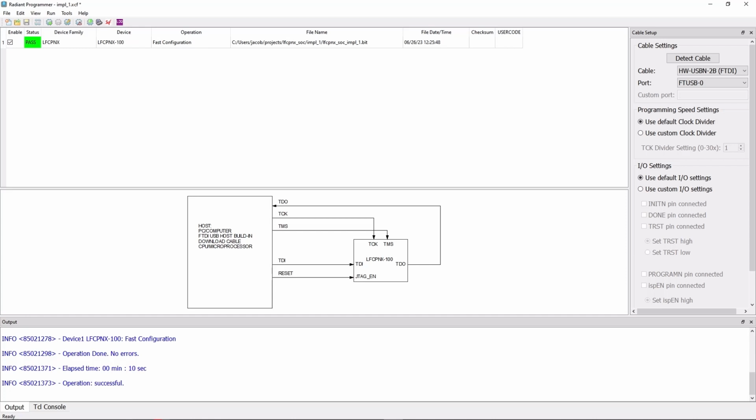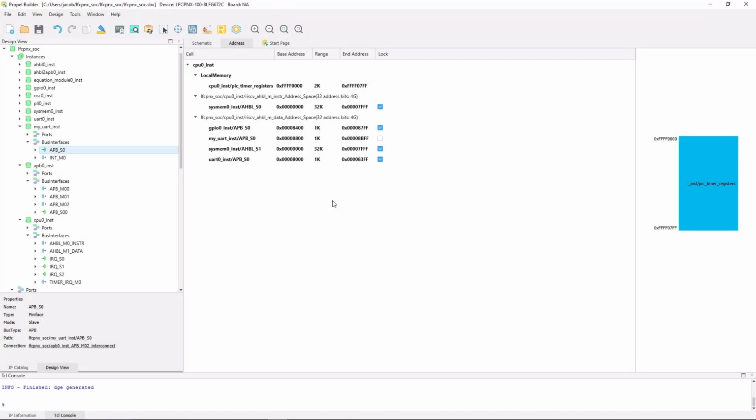Now that we've finished programming the target device for our project, the final step is for us to return to Propel in order to generate the C application for our SoC design. So there are a few different ways that Propel SDK can be launched, but one of the most convenient ways is to launch it directly from your project in Propel Builder. To do this, simply click the Propel SDK icon from the toolbar, and your Builder project will automatically be exported to Propel SDK.